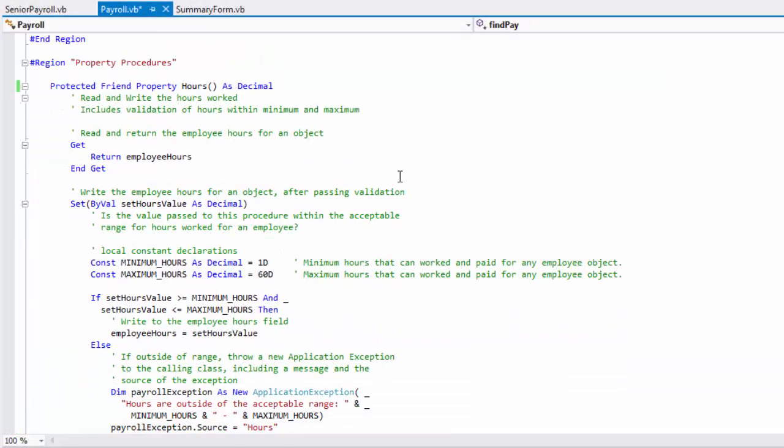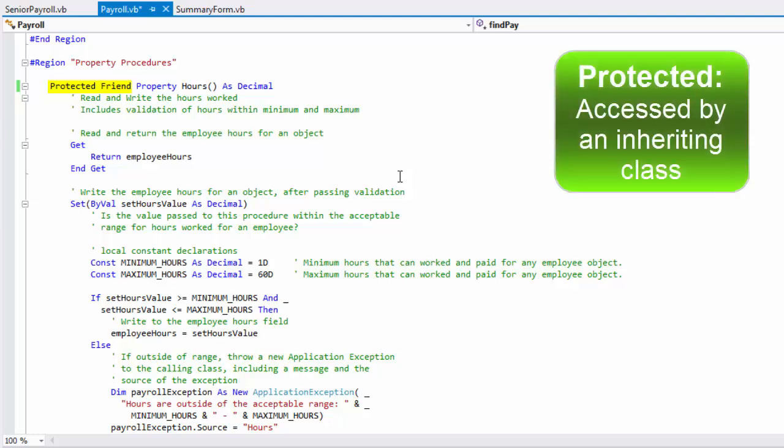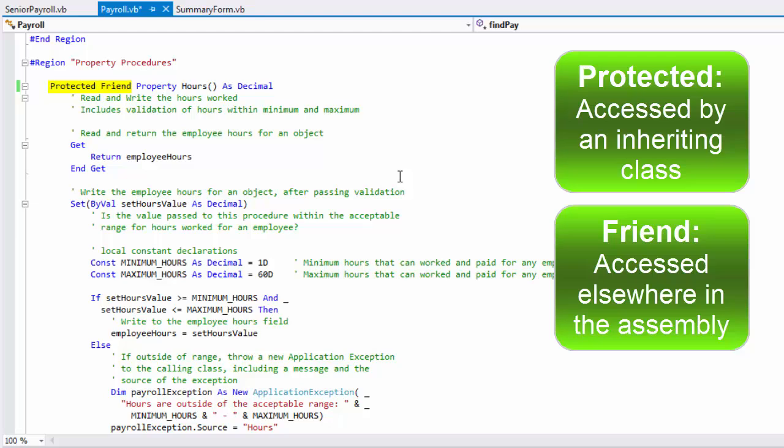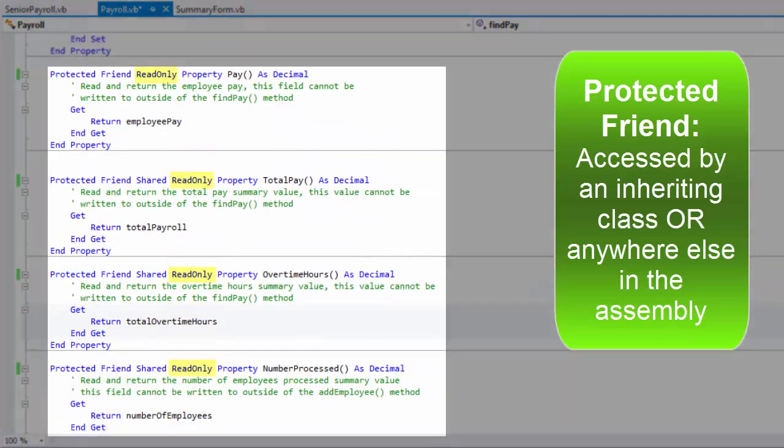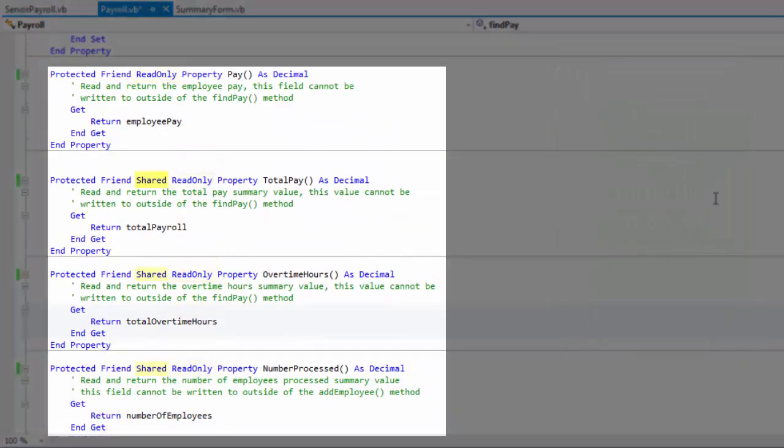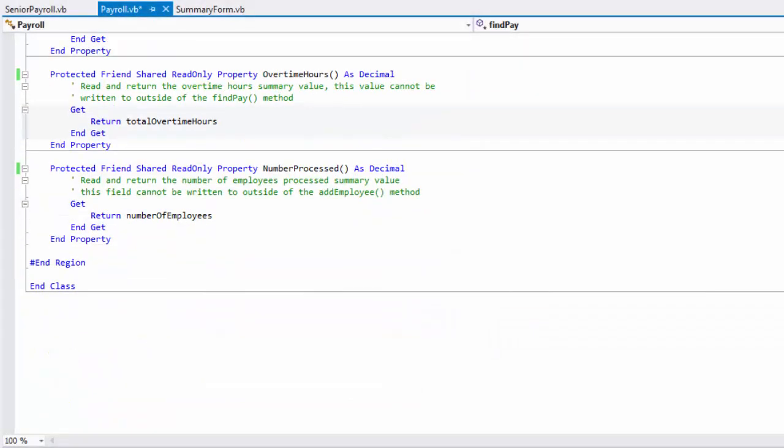The property procedures, protected friend is ideal for all of these. Protected friend, again, means that it can be inherited and accessed from the inheriting class, but these property procedures are also going to be used by the presentation level. So protected friend is ideal for every property procedure, including the read-only ones, including the shared ones as well. So it ends up being a bit of a mouthful. Protected friend, shared, read-only property, and it does in fact have to be that way. That's all the changes really that had to be made to the basic piecework class.